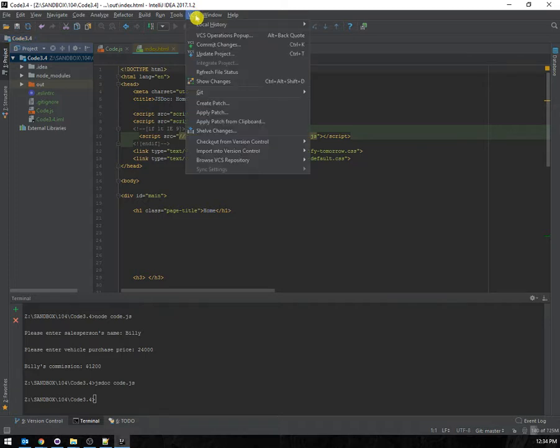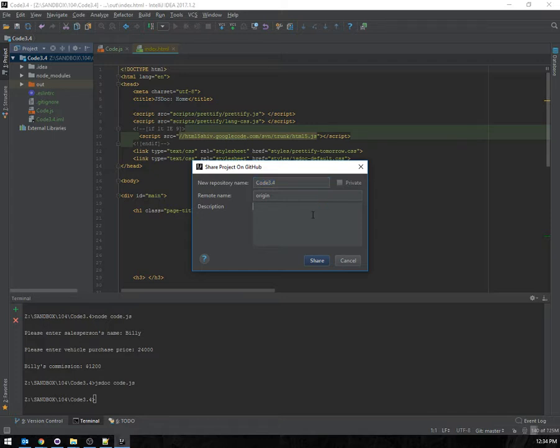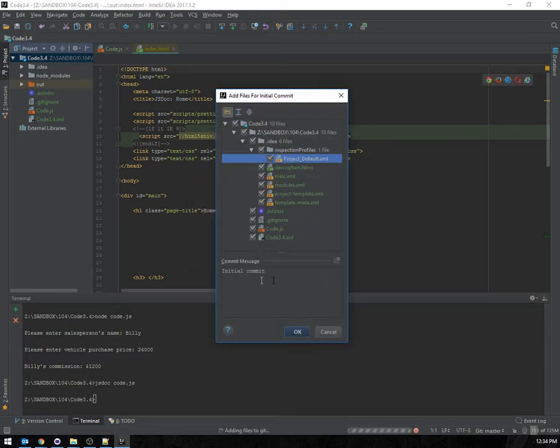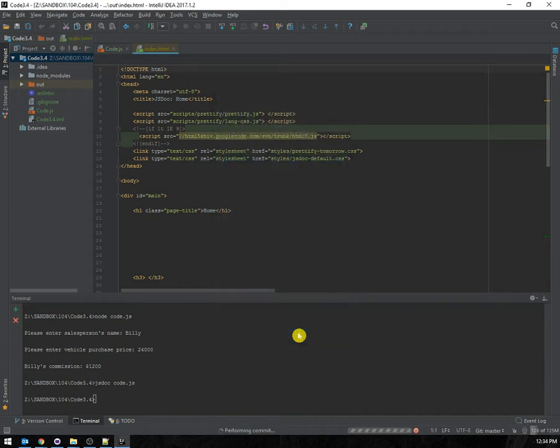Then I'm going to come to VCS, import into version control, share the project on GitHub. Whoops, should be 3.4, not 34 period. 3.4 code, click share. I get this standard window. I definitely want it to say initial commit. I click OK, and you see the magic happening down there, and successfully shared the project on GitHub.